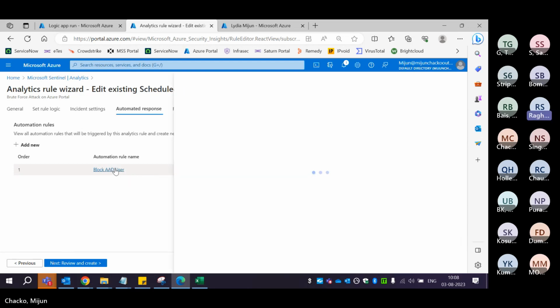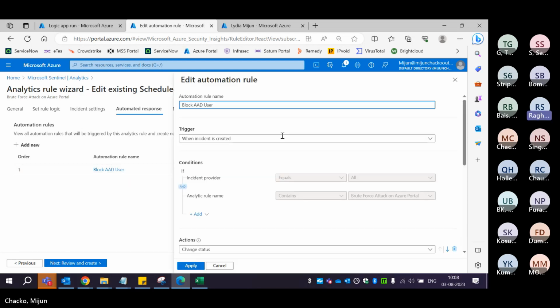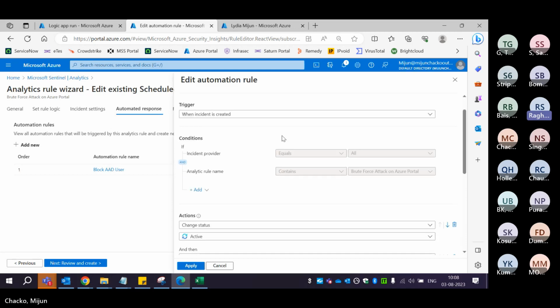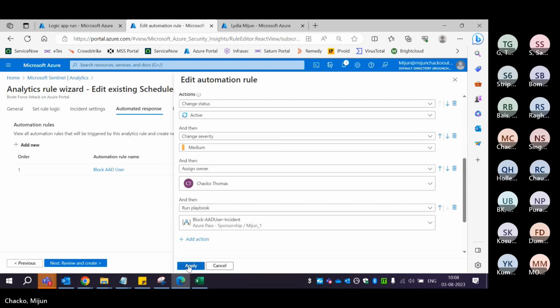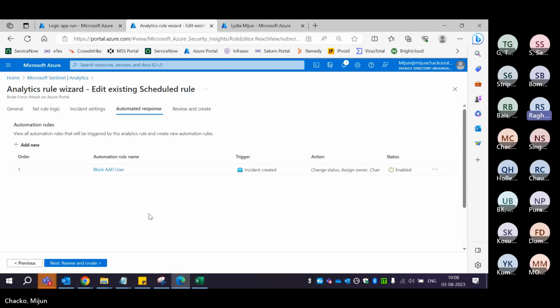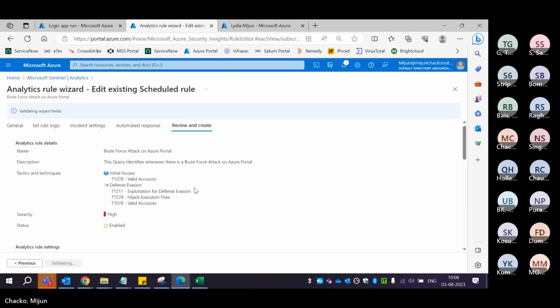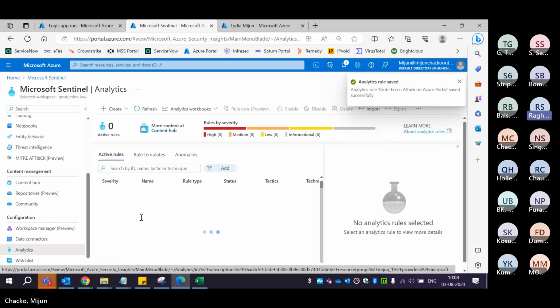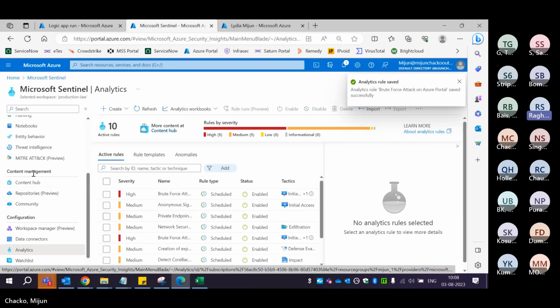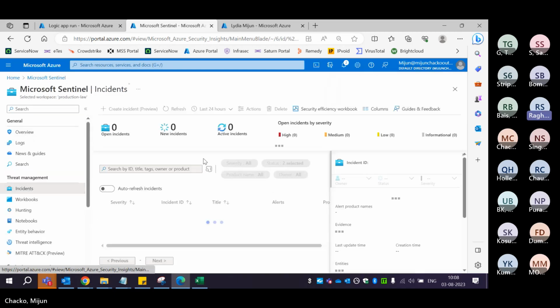Yep, click on this rule also. So this rule is running the logic app. This rule is changing the status and all of that. Click on apply. Okay, now click on review and create. So as soon as we save this analytics rule, the query will run. It will look for the last 2 hours. It will generate 1 incident real quick. Go to the incident.